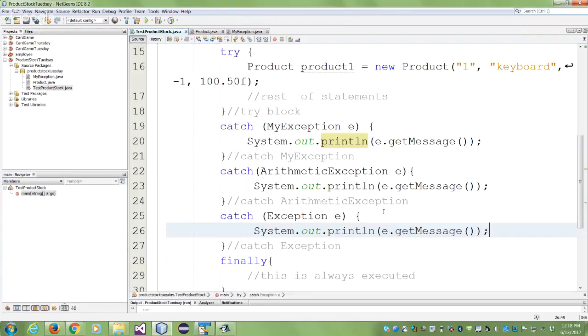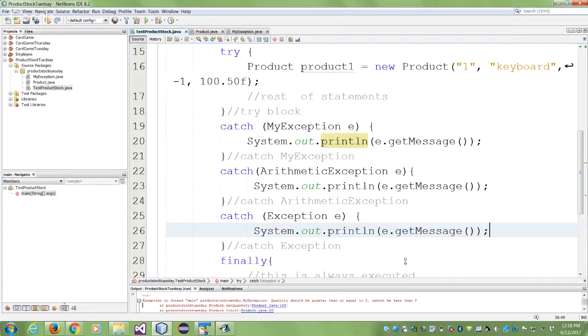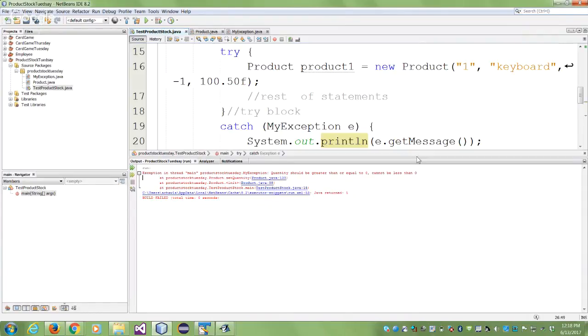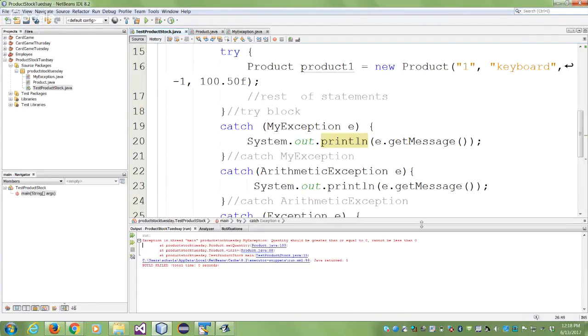And how is it different from what was happening before? This was what was happening before. All those red, it is a whole trace of my errors. A common user cannot understand it. Let's see what now happens. So we'll run it. And my quantity is negative. Please notice my quantity is negative. It should throw an exception from the set quantity method.